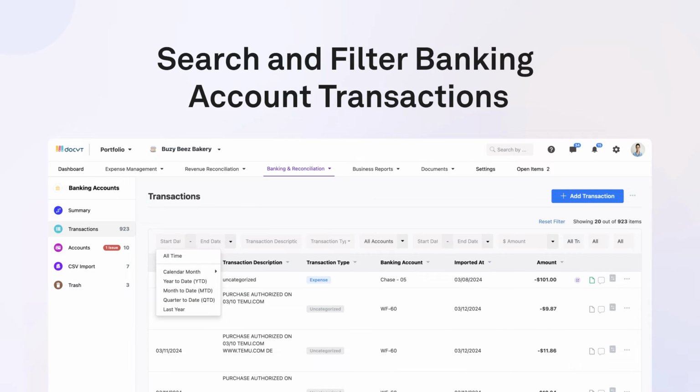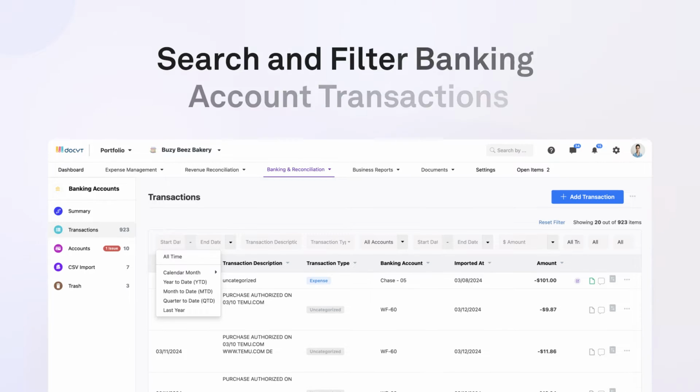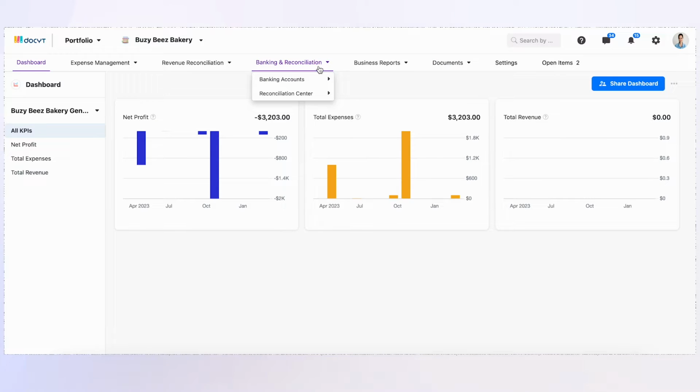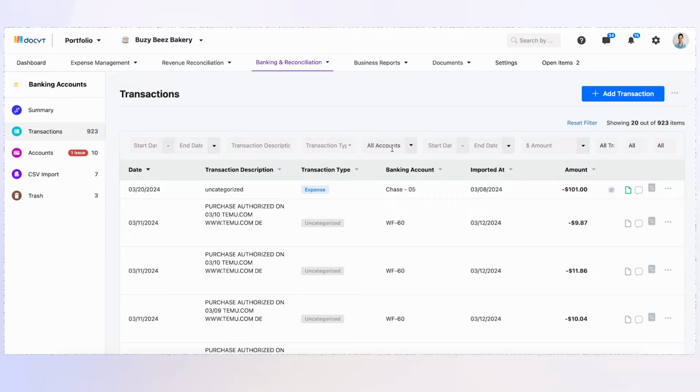Welcome to our guide on how to search and filter transactions in Docyt. Take advantage of the filter options located at the top of your screen to easily sort through transactions based on specific criteria. Filter date range. To change the date range of the transactions you are currently viewing, simply use the drop-down menu for dates.